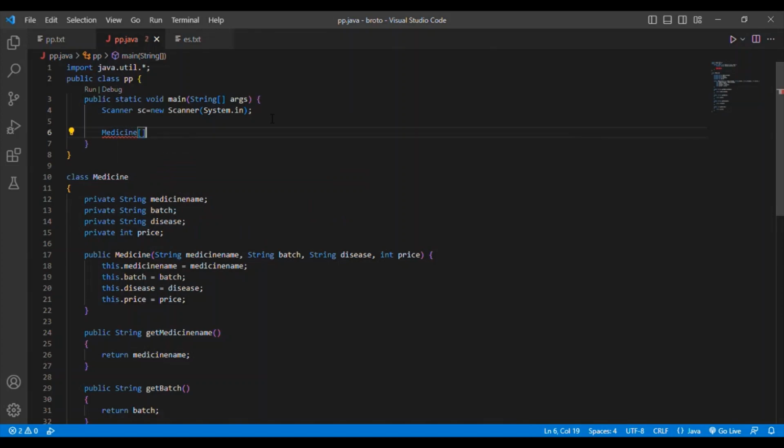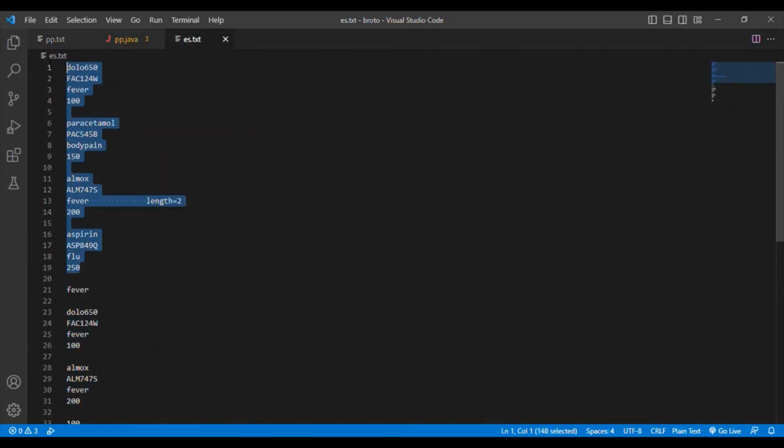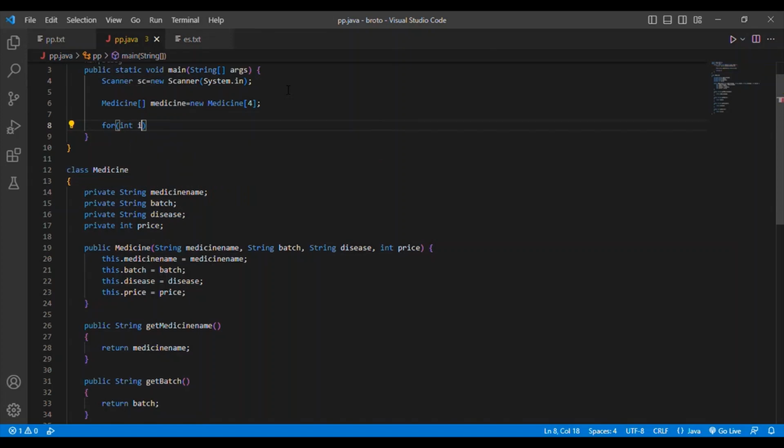For that, medicine equals new medicine of 4. The reason why I put 4 is that the total length is 4, right? So the total length is 4, so I put 4 here. Okay, after that for int i equal to 0, i less than medicine dot length, i plus plus.